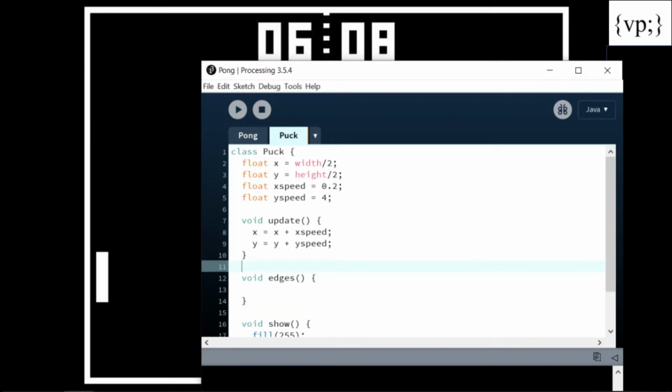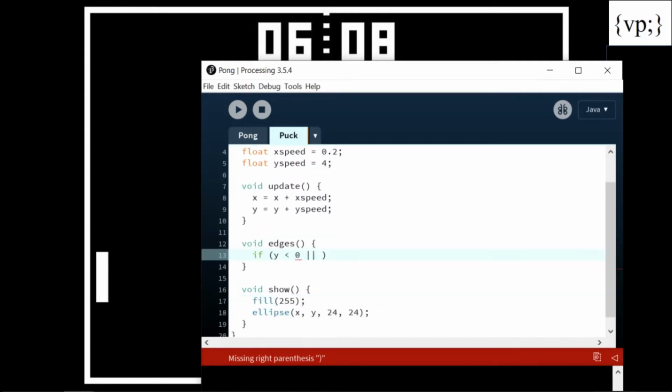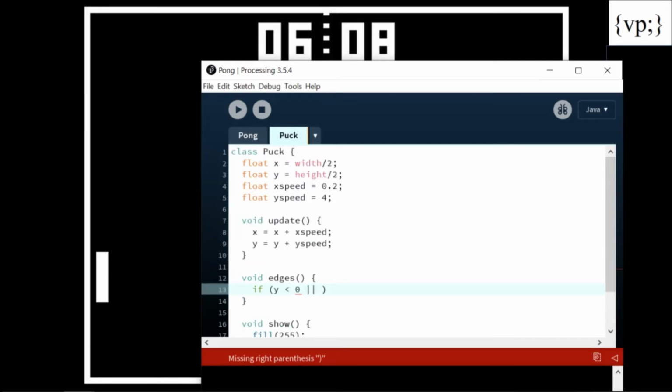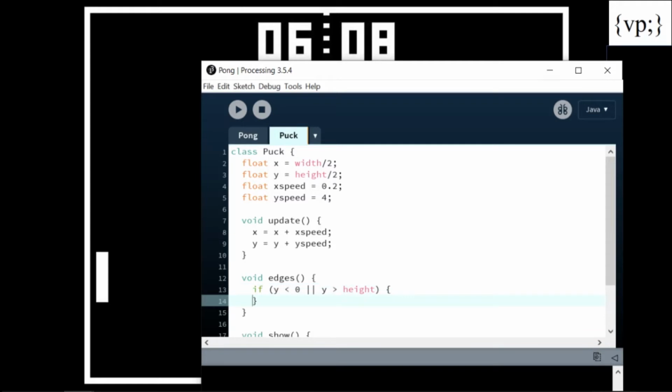So this guy will bounce off the top and the bottom edges. So if the Y value of the puck is less than 0, so it's touching the top, or the Y value of the puck is touching the bottom, then we want to reverse the speed, so times -1.